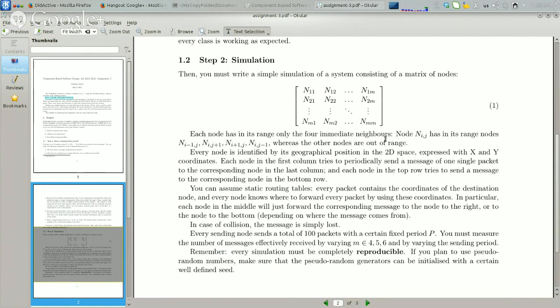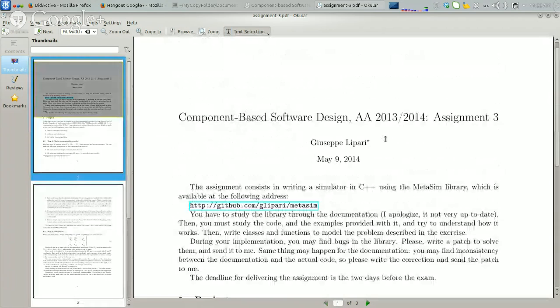Now remember that every simulation must be completely reproducible. You have to be able to redo the experiments exactly and obtain exactly the same result. So if you plan to use some pseudo-random numbers, make sure that the pseudo-random generators can be initialized with a certain well-defined seed. So you can redo the experiment whenever you want. Okay, so this is the project, and everybody has to do that.